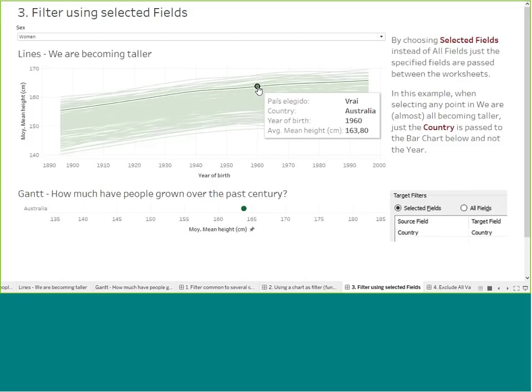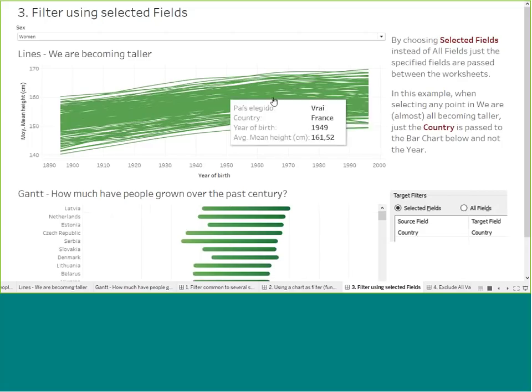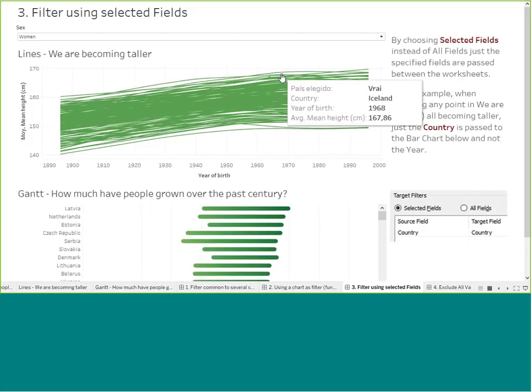So what's the problem here? It is that I'm filtering on all the different fields that are used in my line chart, when I actually would like to filter only on the country. So how to modify this?